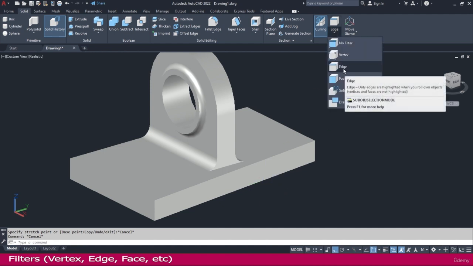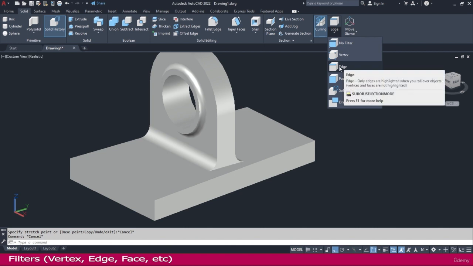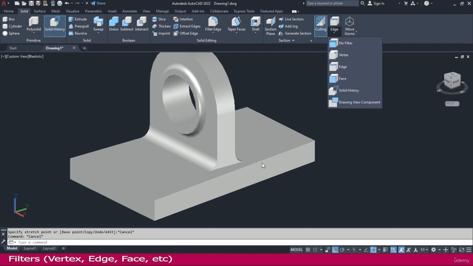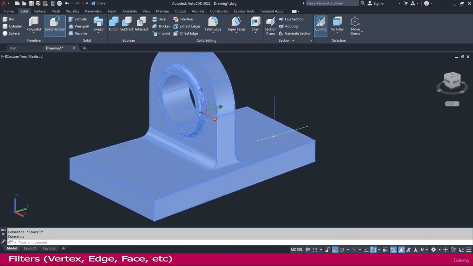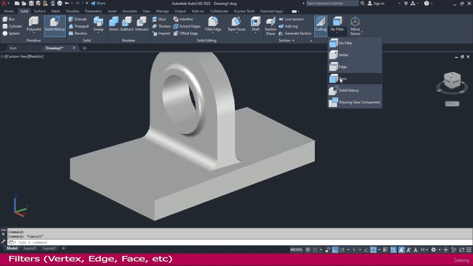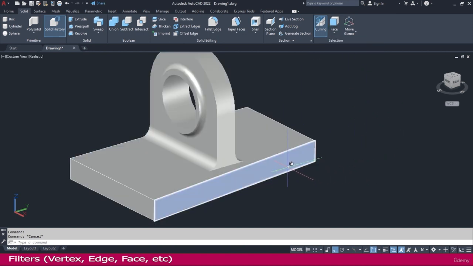You can select the edge, mainly for selection. Just select the edge and you can make changes to the edges. The next option is face. If you select the 3D model directly, the whole 3D model will be selected. If you want to select this face only, you can use this option, select face, and if you click here, only the face will be selected.